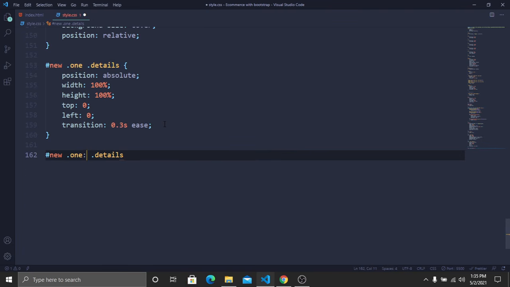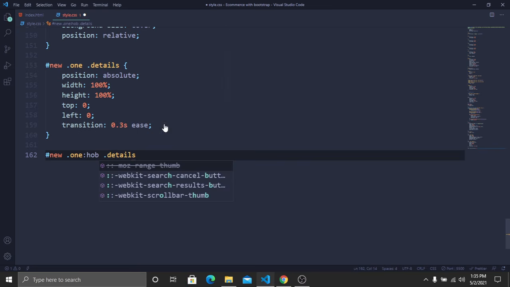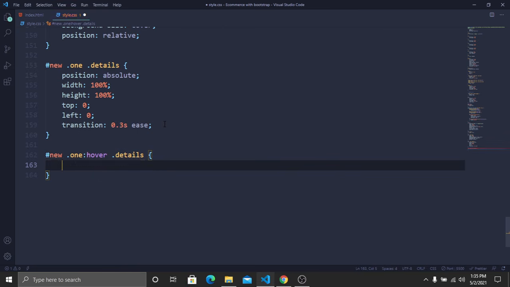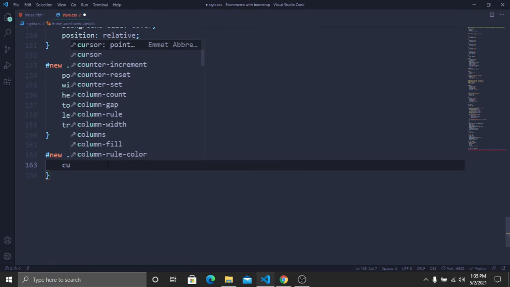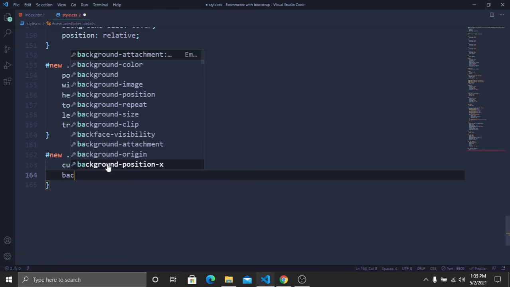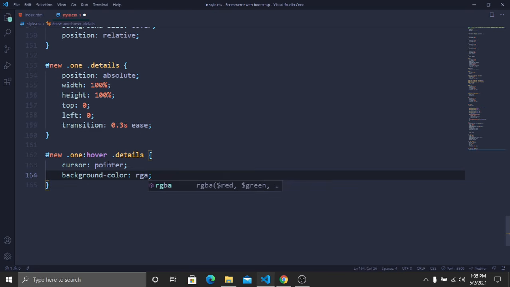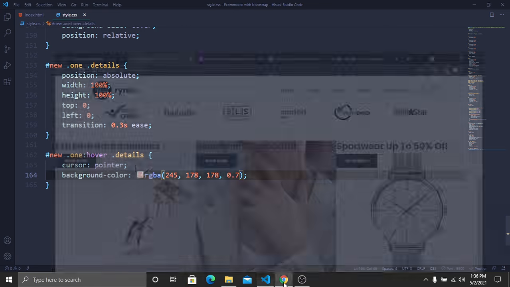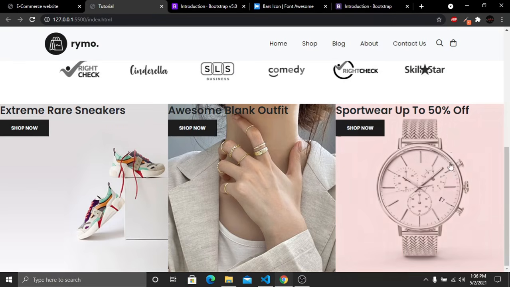Whenever I hover on our one class, then I want to change the background color of our details. So first thing I will do, I will add a cursor, and the cursor will be pointer. Then I will add a background color, and the background color will be an RGB value, and here it will be 245, and this value will be 178, and this one will also be 178, and the alpha will be 0.7. Now save, go to our website, and here you can see that whenever I hover on this card, the background color is now changing.